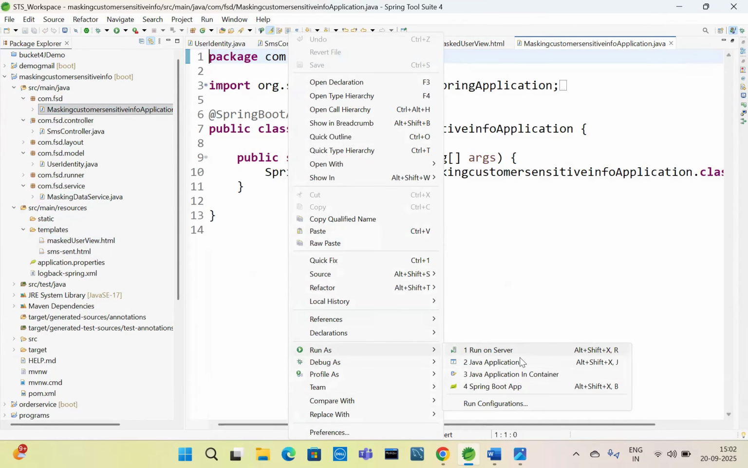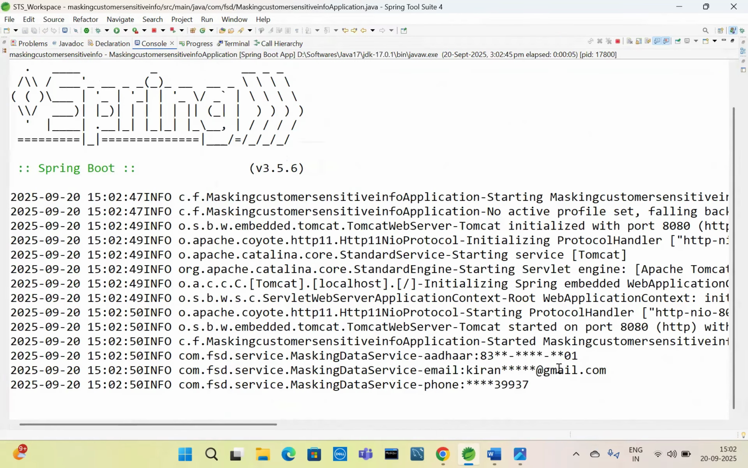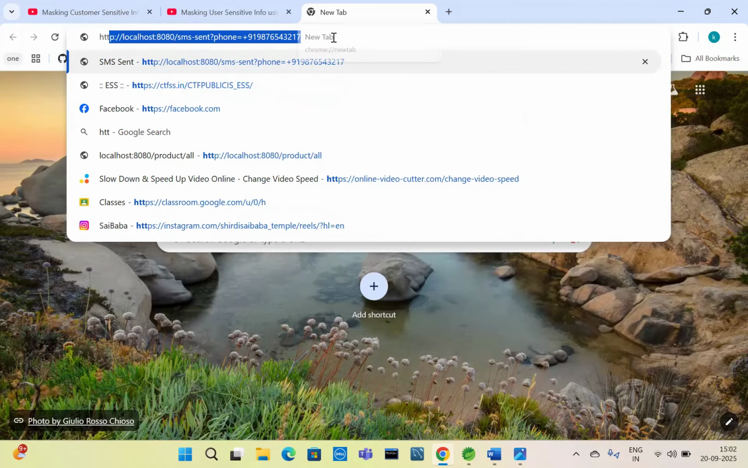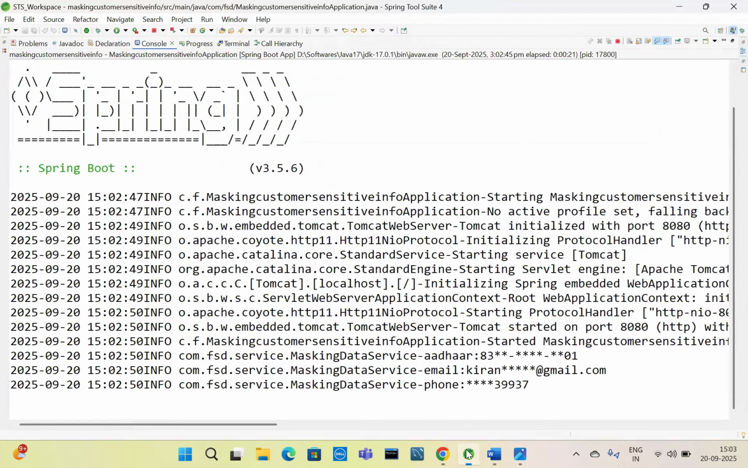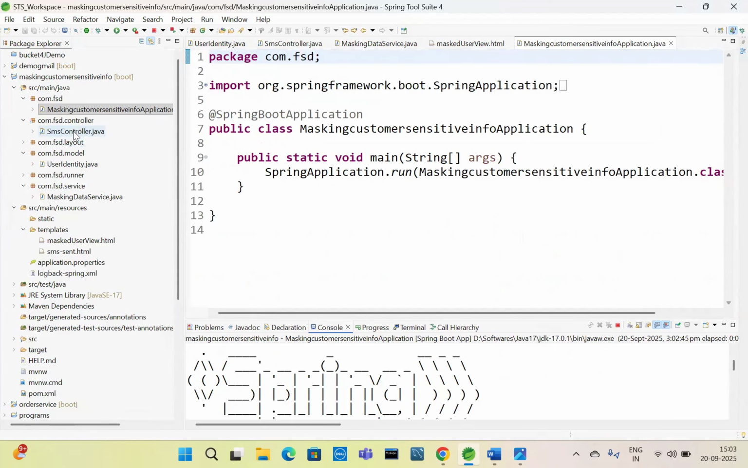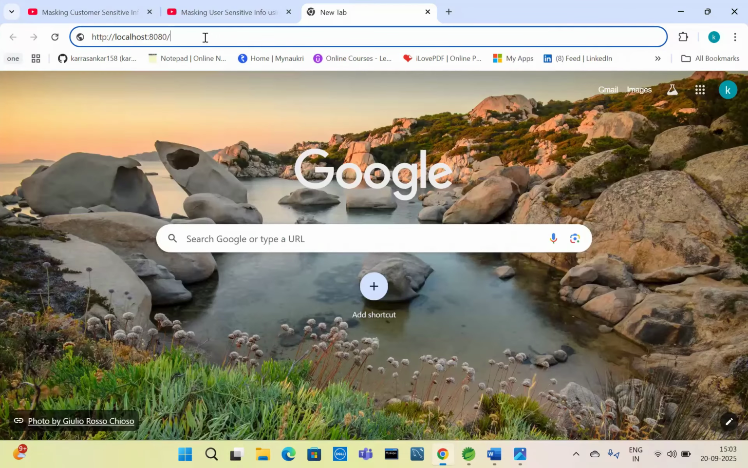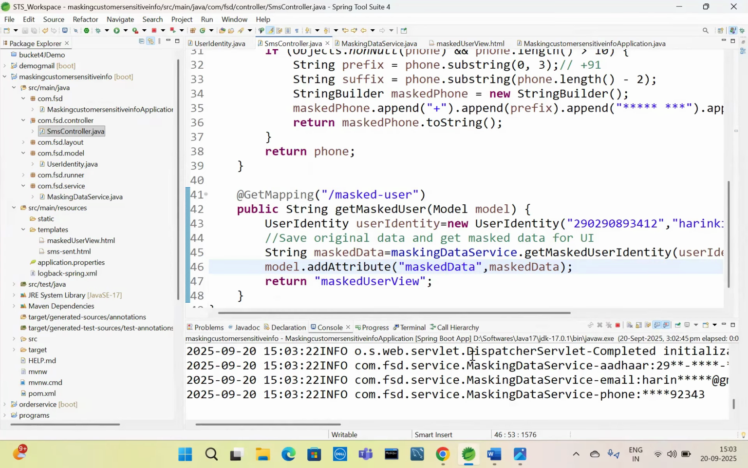So run as Spring Boot app. This is up and running. So HTTP colon. In the controller, what is our get mapping path? Masked user slash masked user, right? So masked user, and see, it is printing this, the Aadhaar, next the Gmail, this is the phone number. So why is it printing, why is it not masking?